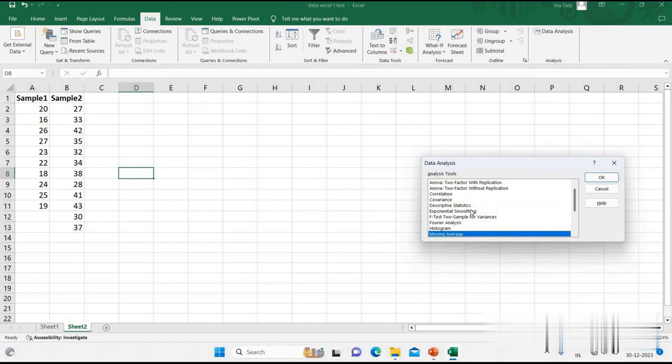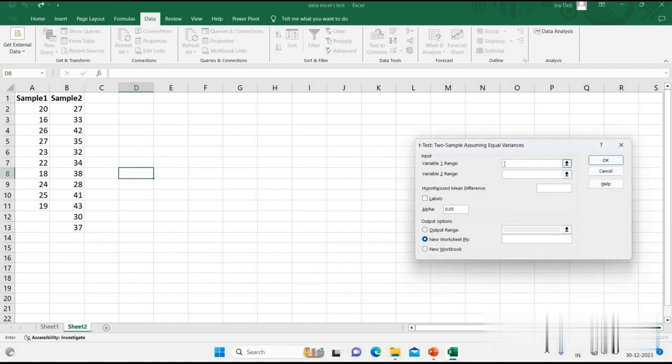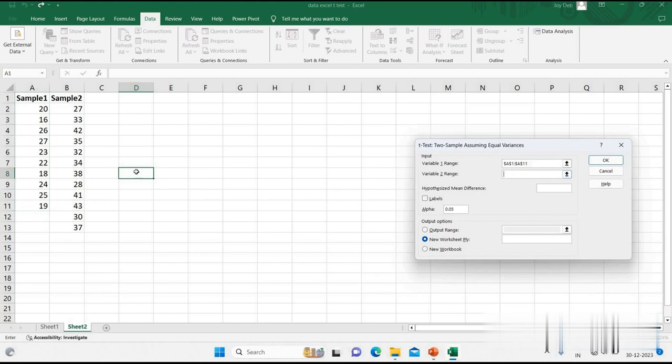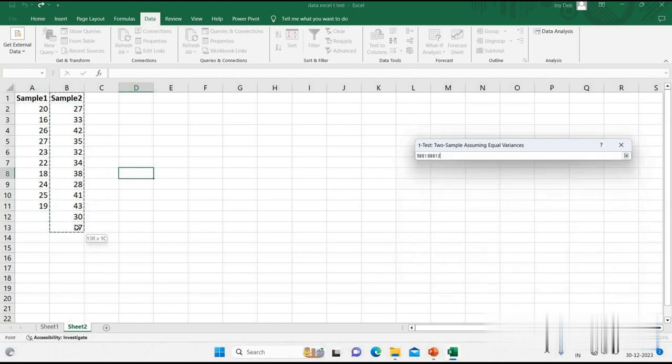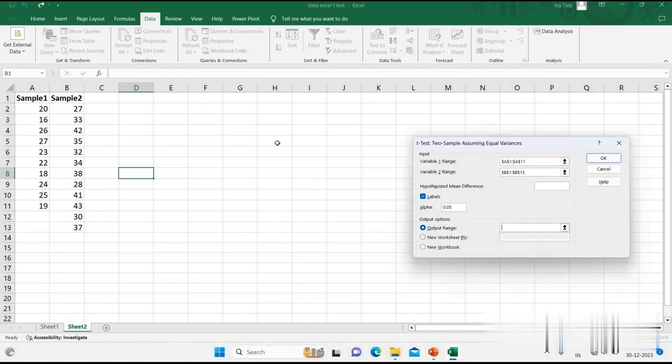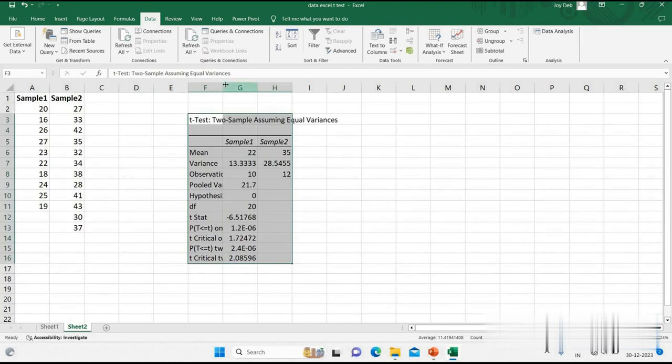and click on t-Test: Two-Sample Assuming Equal Variances. Click on OK. Now for Variable 1 Range, select this sample 1, and for Variable 2 Range, select sample 2, and click on Labels. Now the output option, where you want to see your output. So I click on Output, and I put it right here, then OK, and here is my output.